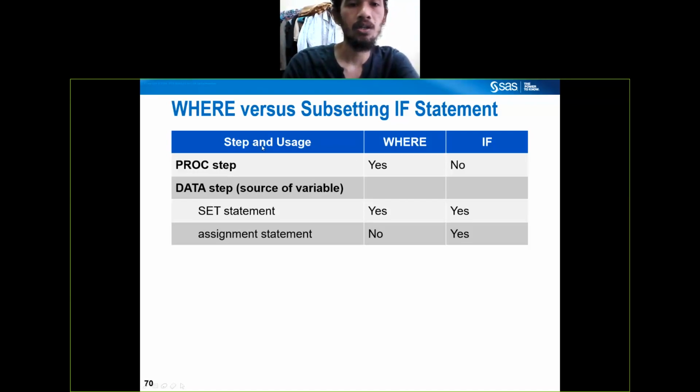Okay. So in proc step, where can we use? We can use where. And for if, we cannot use it in the proc step. So if itu tidak boleh digunakan dalam proc step. Okay, let's say contohnya you nak substitute if itu into the where dalam proc step. So tak boleh gunakan, dia akan error lah. Okay, itu untuk proc step, dia hanya where saja boleh digunakan.